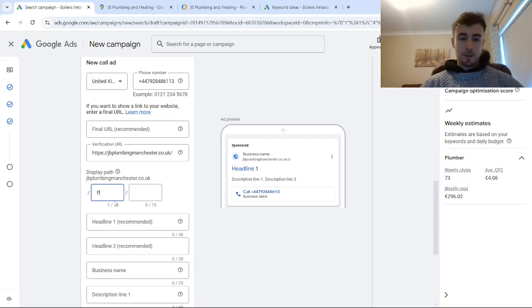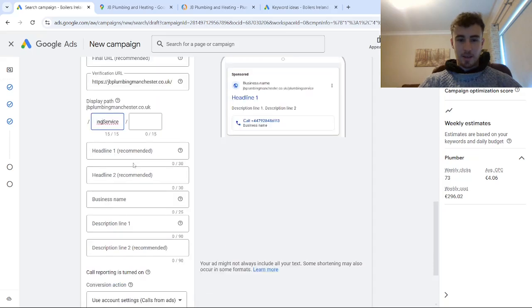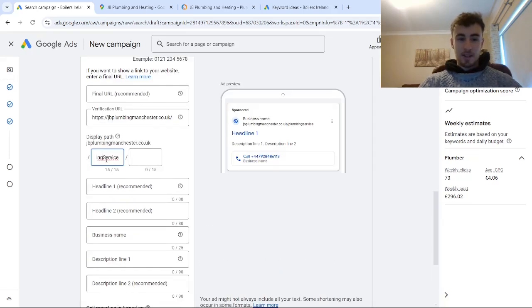So for example, plumbing services or plumbing service. Sometimes you just need to mess around with it to make sure that you're getting the most for the characters that you have, because you only have 30 for your headlines and 90 for your descriptions. So you basically just need to have good ad copy because you need to make the most out of what you've got. So for this, we're just going to change this to plumber.